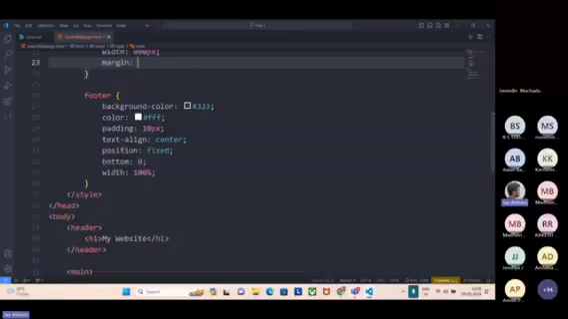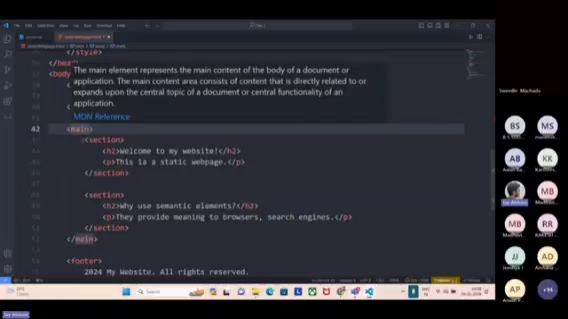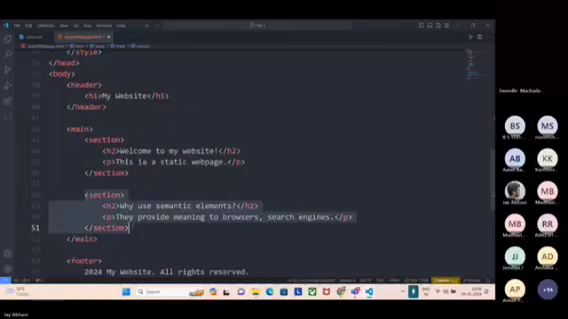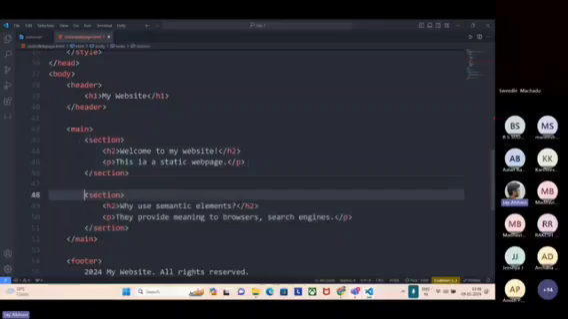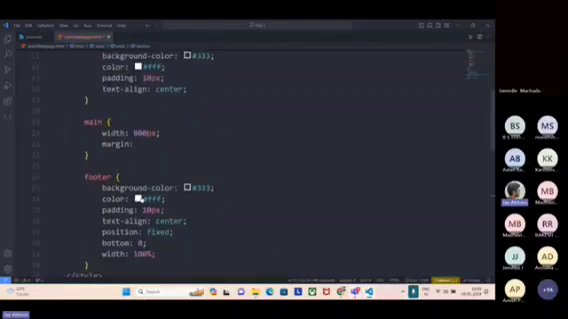What you can do on this main, you can write display flex and both the sections will become the children of this main, right? So this will be according to the display flexbox layout. But right now, I'm not using flexbox. Instead, to get it in the center, I'm using the margin property.